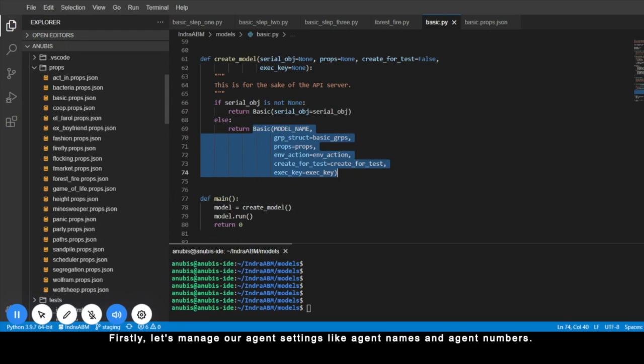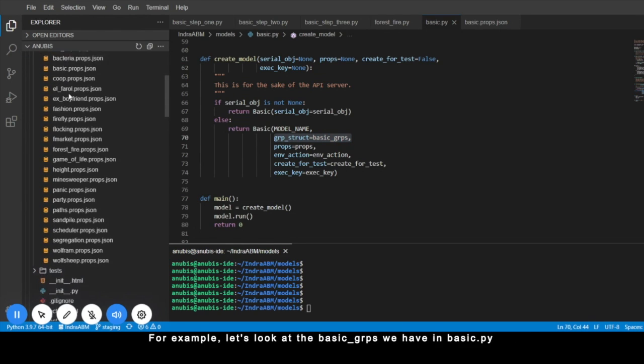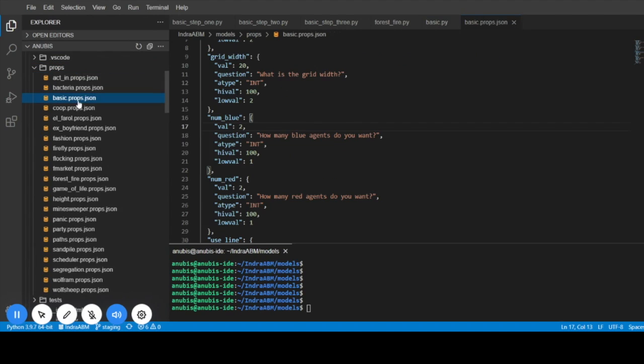First, let's manage our agent settings like agent names and agent numbers. Each model will have a parameter called group struct, which is a dictionary that contains group agent info either as a default constant or as a variable mapping to a specific value in modelname.props.json. For example, let's look at the basic groups we have in basic.py.